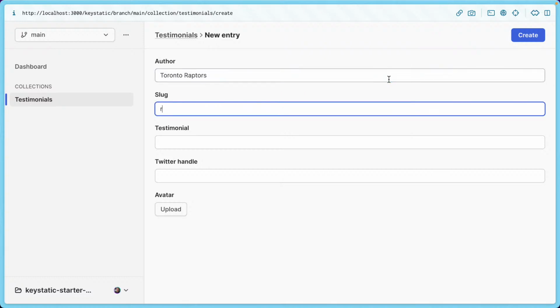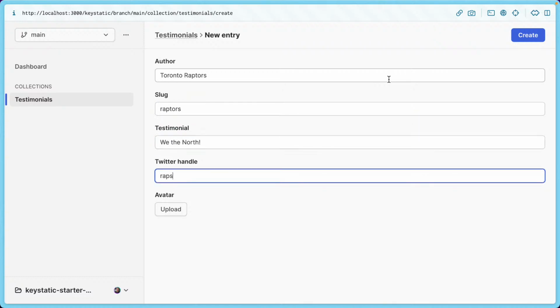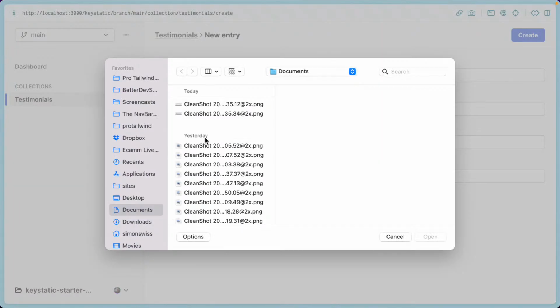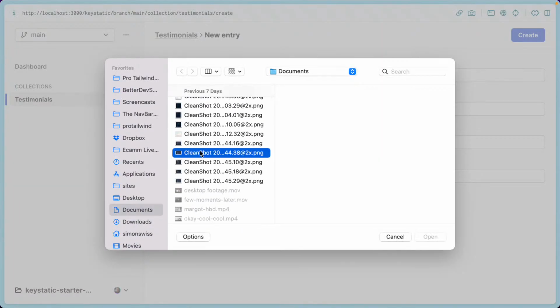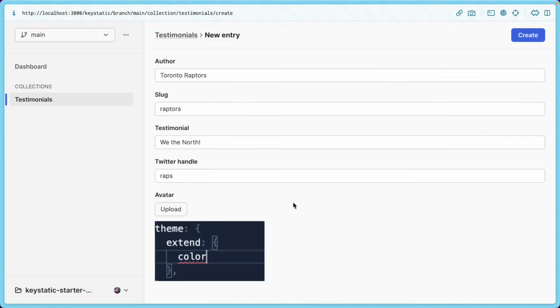Toronto Raptors, why not? We the North. I'm actually not a Raptors fan. Well, I like the Toronto Raptors, but it's not my favorite team. It just crossed my mind because I heard a song by Connor Price about the Toronto Raptors. It's called 21 Raps, and it's in my head. Okay, let's do one more.